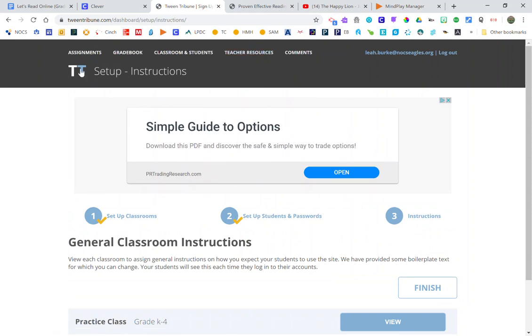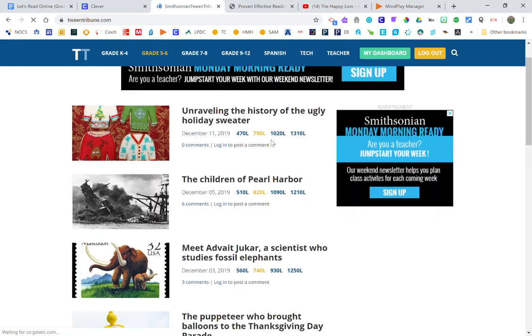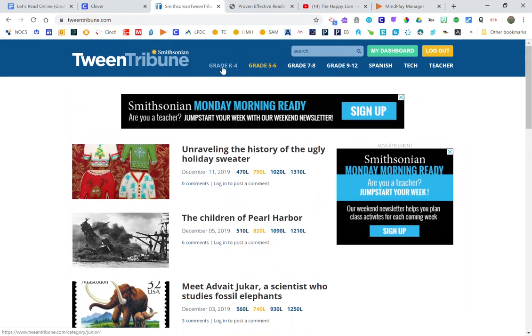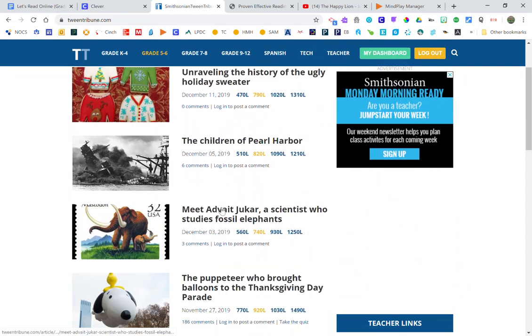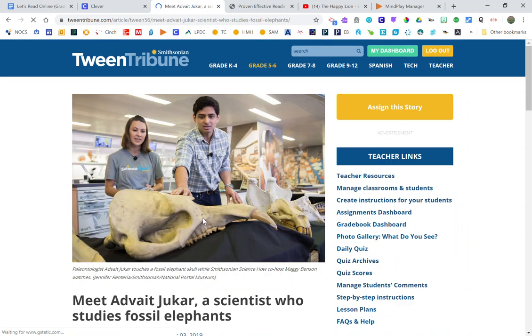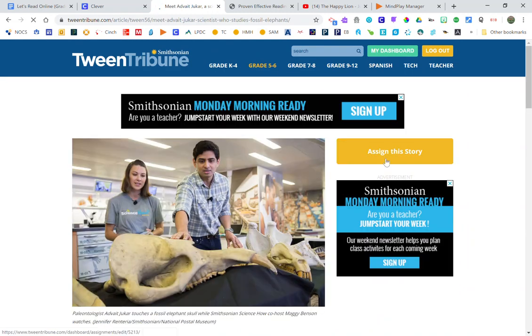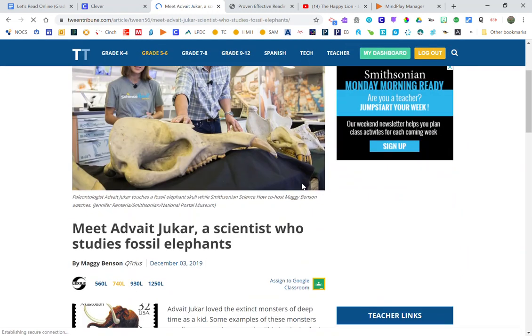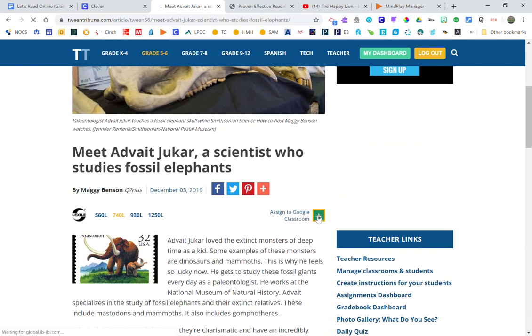So once you're in there, if you click on the two T's up here, that will take you back out into the site, and so you can kind of see how it's organized. K4, 5, 6, 7, 8, 9, 12. If you go into an article, you can assign the story to students. You can assign the story straight into Google Classroom.